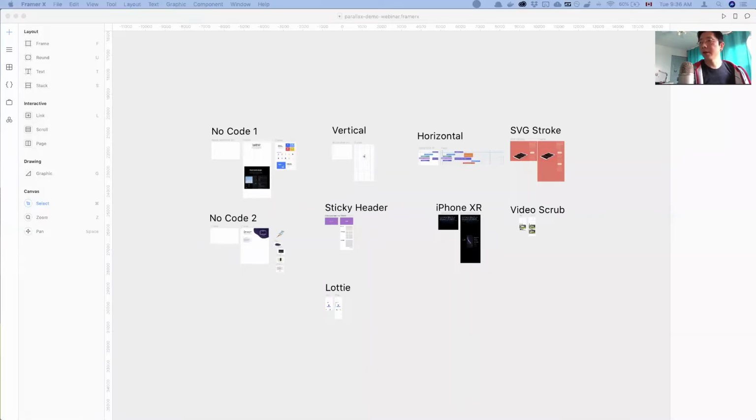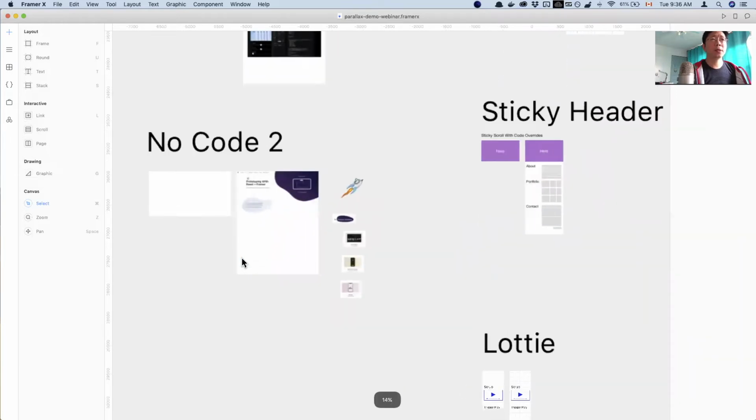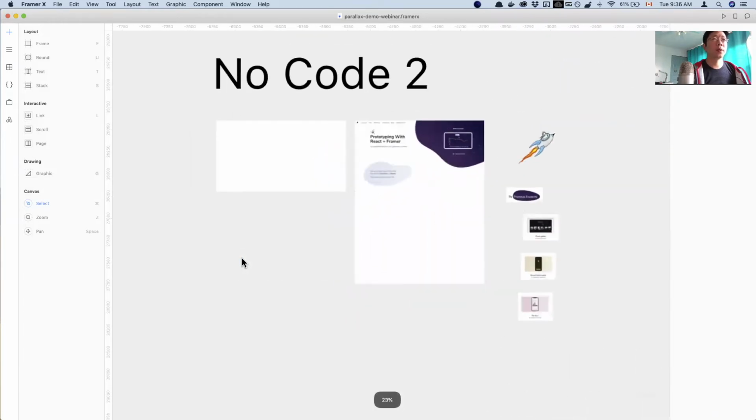In case you want to follow along, you can get this starter file. I'll post it in the chat so you can download it. And this is exactly the same file that I have right here. It's got a lot of stuff there. And let's start from this one.